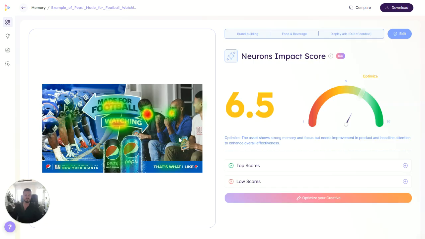So the score of this ad is 6.5. This means that it lands in what we call optimize. 7 is where it goes into launch, and of course the higher you get, the better. 5 is really what you would assume is the average ad. So 6.5 is still a good ad. It's better than the average, but it is not an optimized ad for the purpose that you might be doing.